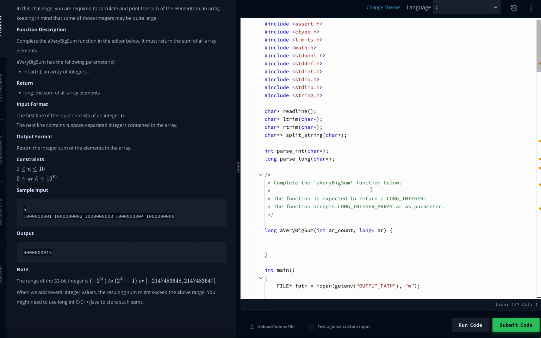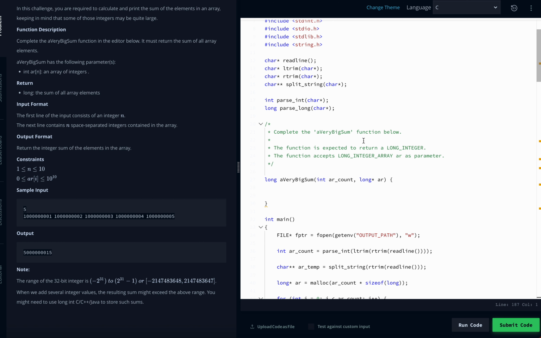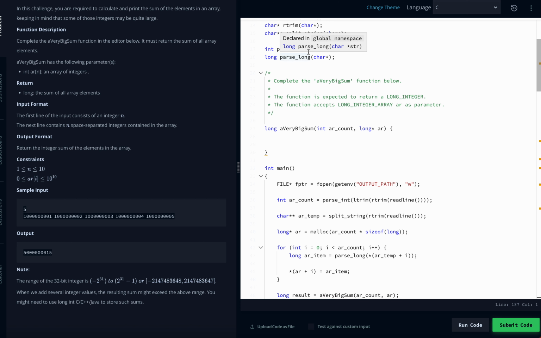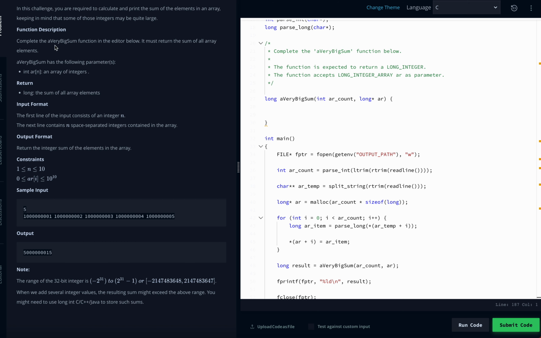Okay, now I have selected the default language as C. I wanted to do the solution in C programming itself. This whole boilerplate code is given by the editor itself, so you don't have to worry about all these things. You just need to complete the function first, since it's a very basic level. As per the question, we have to complete the very big sum function, which is here. We have to write the logic inside this, and it must return the sum of array elements.